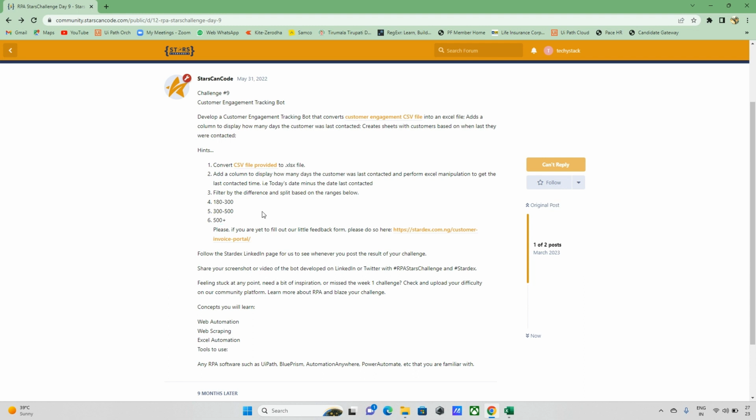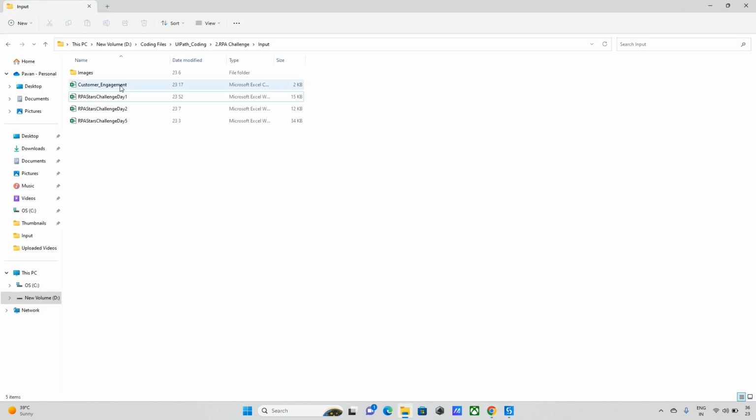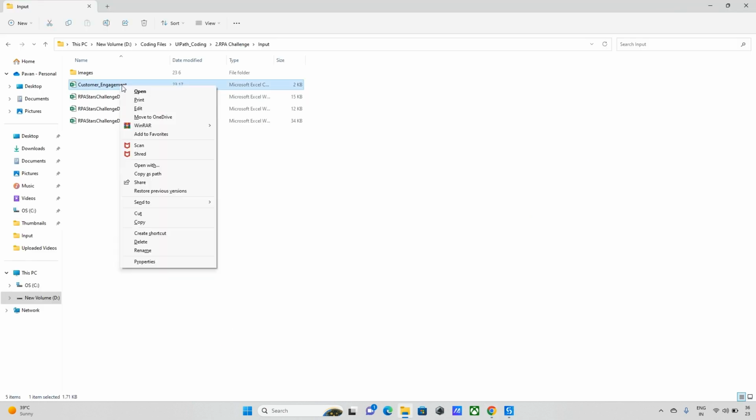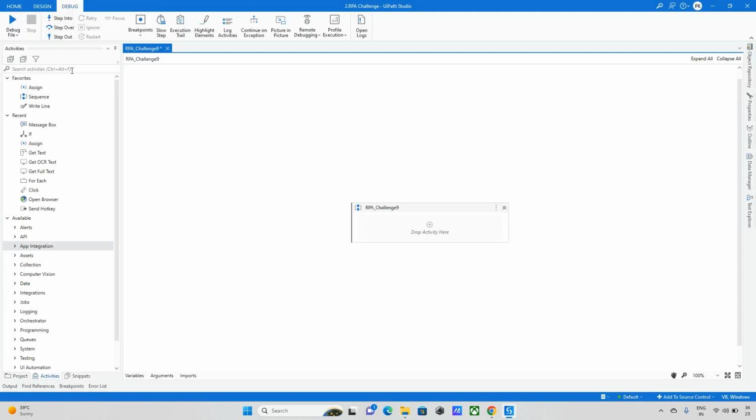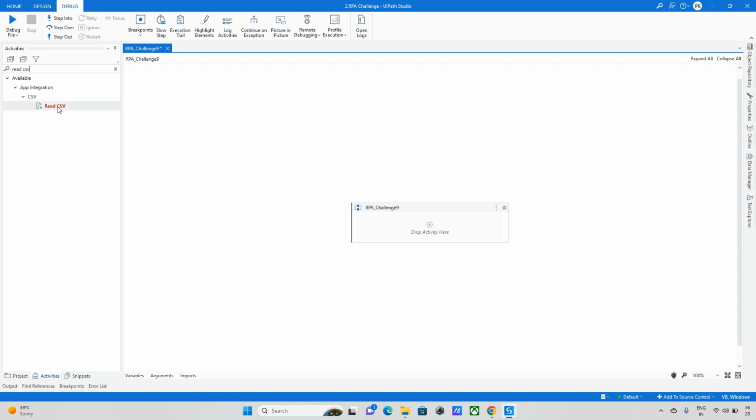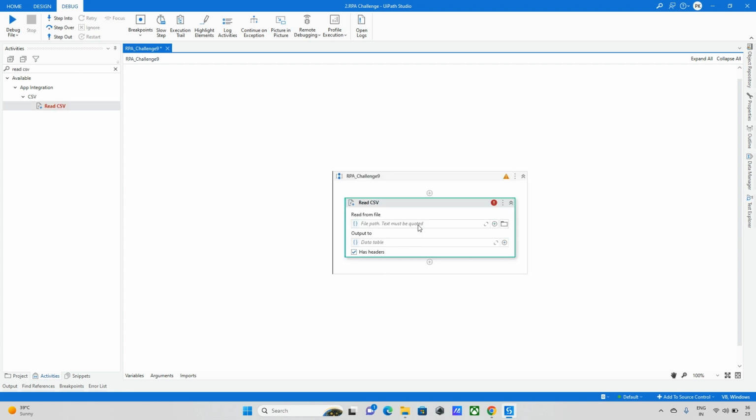So we try to develop the bot with UiPath. I already downloaded that file, so I'm taking the path and going back to UiPath Studio. The first step is we need to read that CSV file. For that, I'm taking the activity called Read CSV and passing the path, and the output I'm saving into an Excel data table. Just assume that.